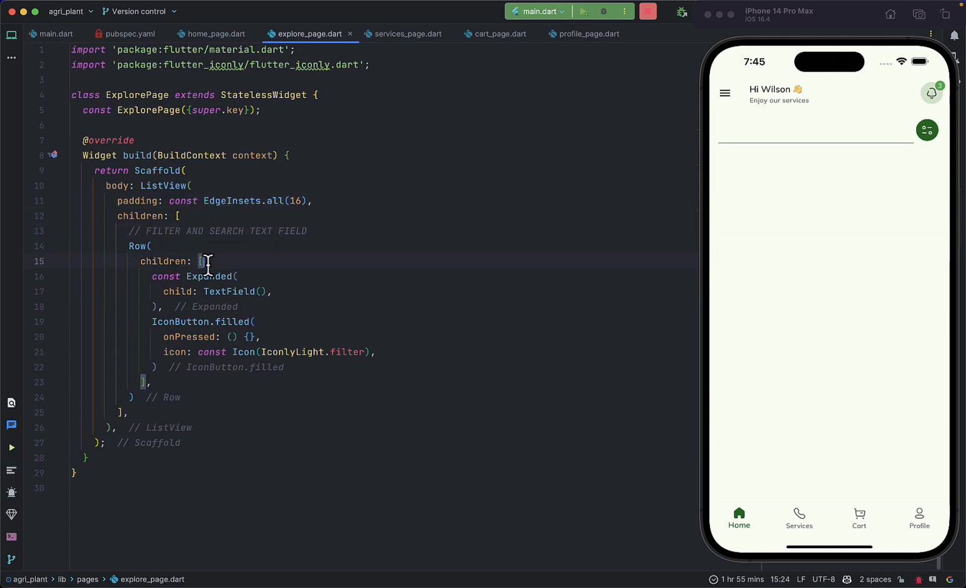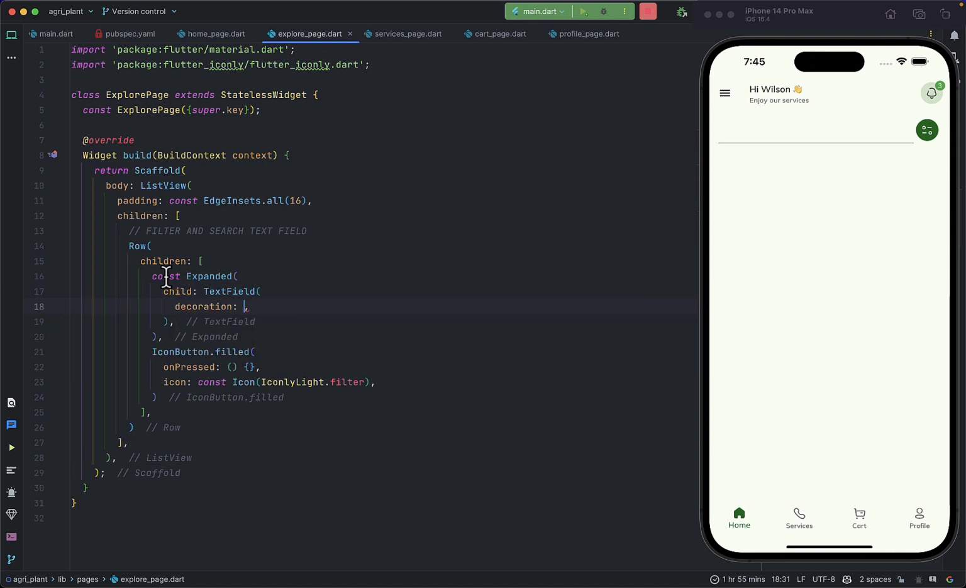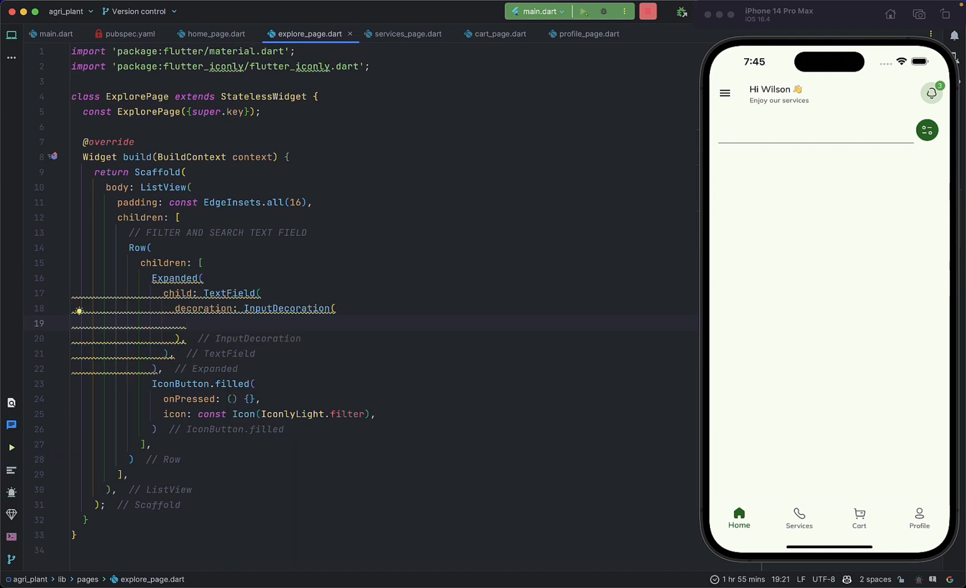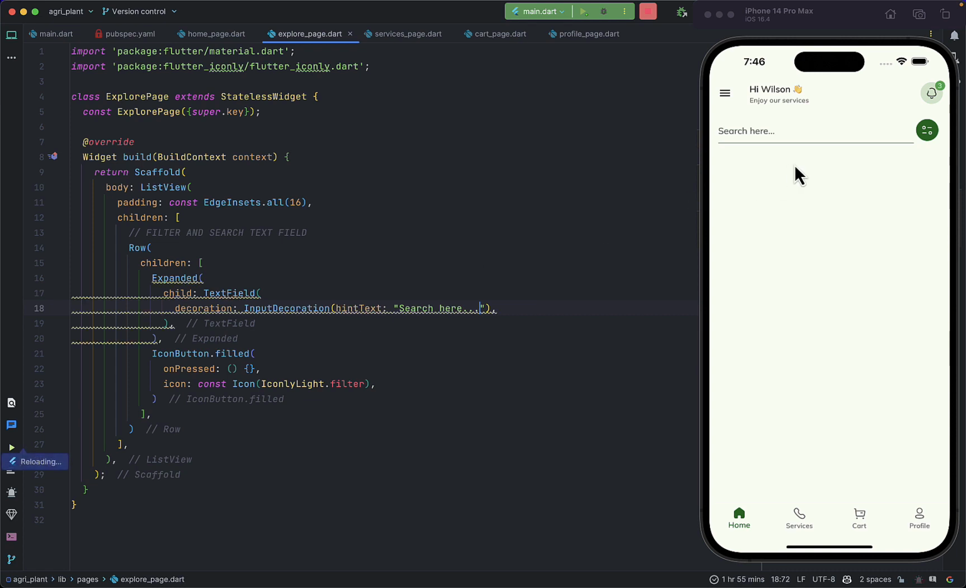So the next thing is to style our text field. So in styling our text field, we are going to use the decoration and remove the const from here. So within the decoration, we are going to pass in an input decoration, right? And with this input decoration, we are going to first have a hint text. That's the text we want to see in the search field. So the hint text is going to be "Search here..." with 3 dots like this, and that is going to appear here, right?